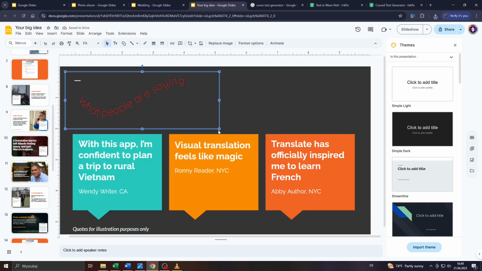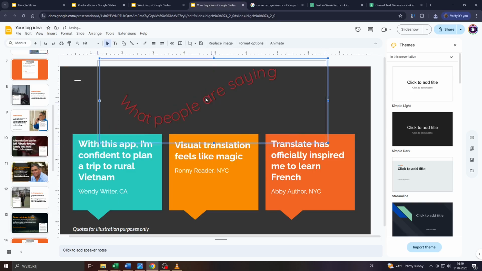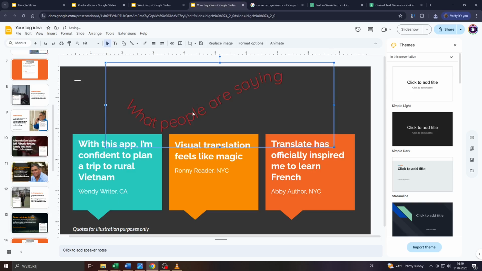And after a moment, simply position it where you would like to have it placed. Like let me delete the previous text just for the sake of this tutorial. And yeah, simply place it somewhere here, for example.